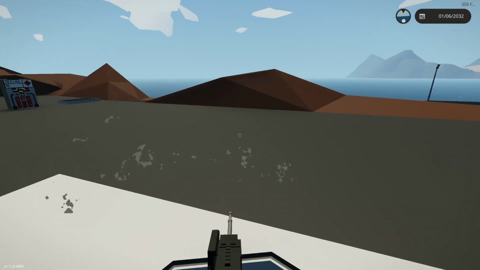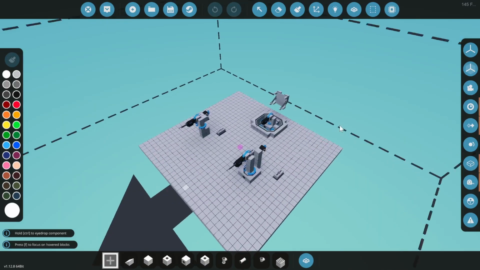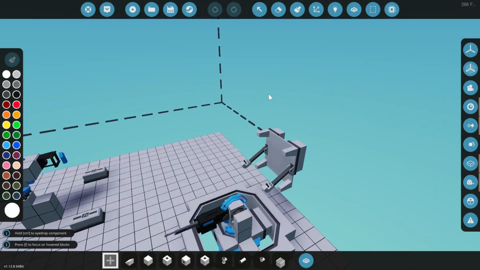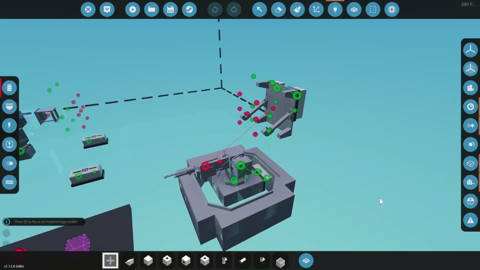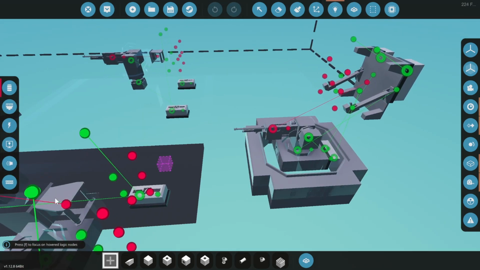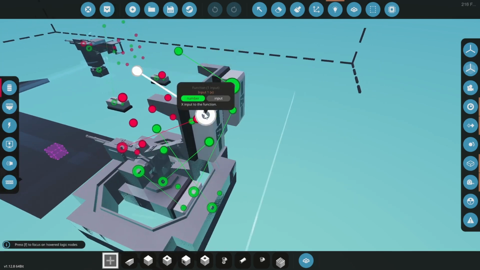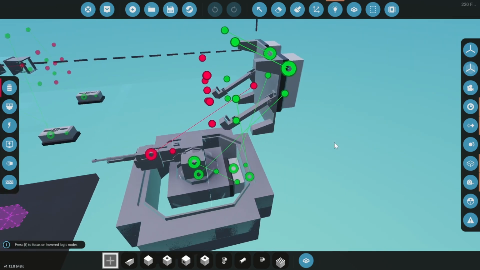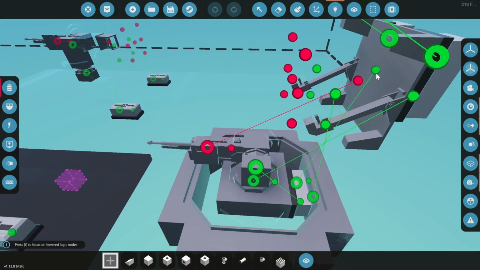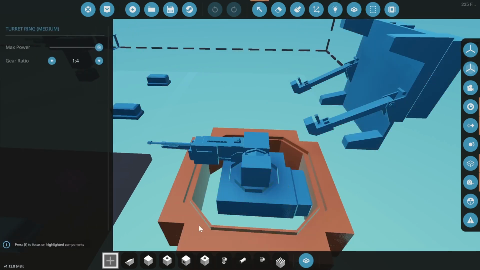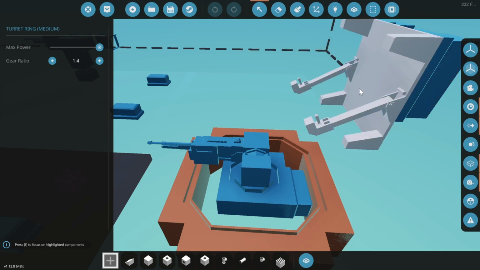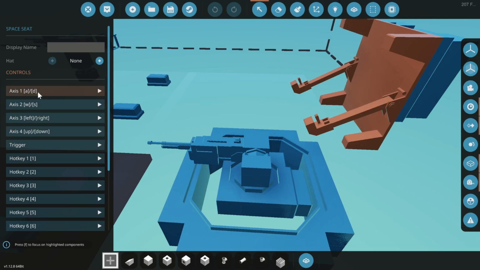Now, how we set this up, come in here. This is the seat, and it's going to be no different from the handles overall. I have the function blocks on the back that are quadrupling the output. The difference here is that I'm controlling the ring, this velocity pivot, which is what a turret ring is. I'm controlling it with the seat via the A and D axis.